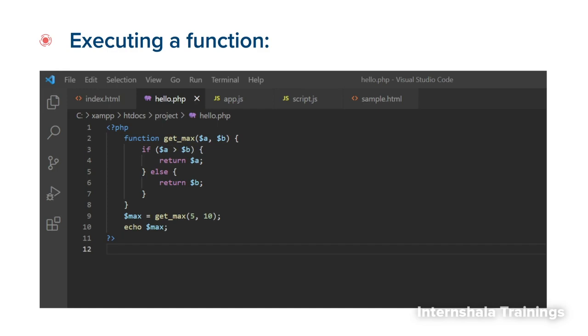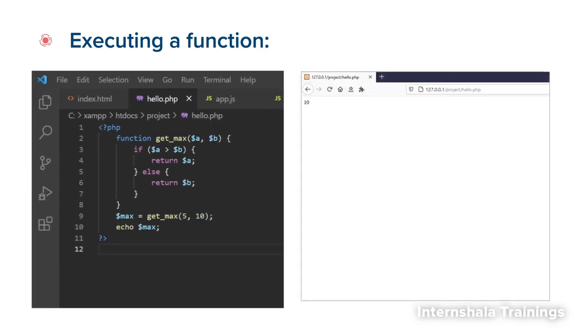In our case, the value of variable a is 5 and the value of variable b is 10. So, the if condition is false and the else condition is true. This will return the value 10. Again, the code execution goes back to line number 9 and initializes $max with what the function returns, which is 10. Lastly, the code prints 10 and the program ends.